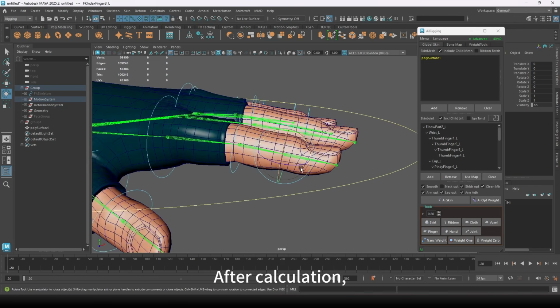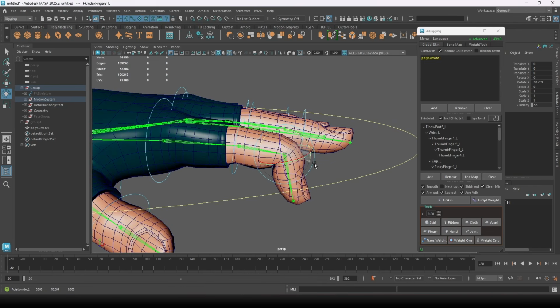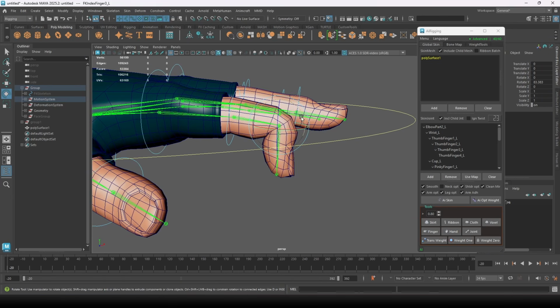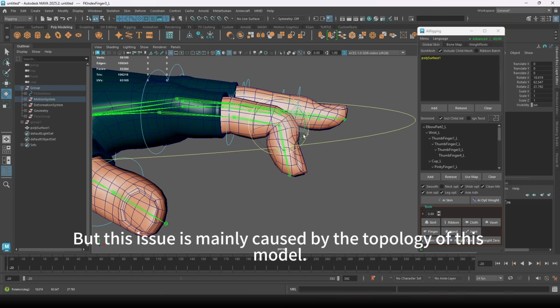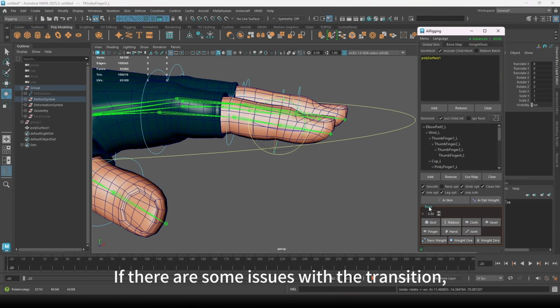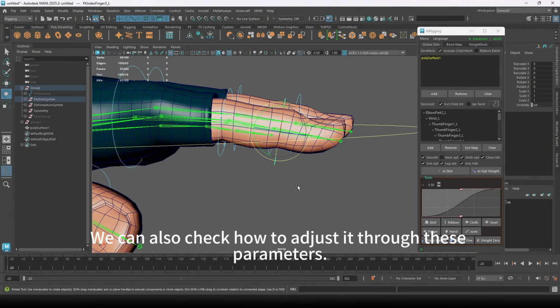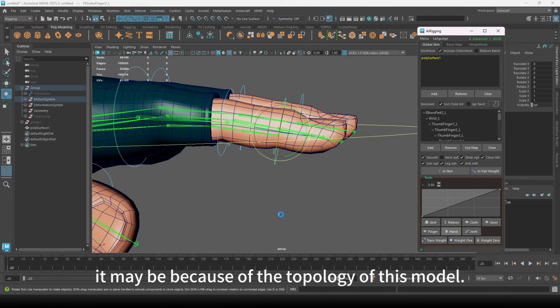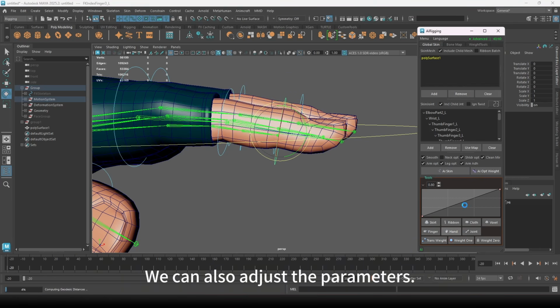After calculation, we can check the result. As you can see, the result is also acceptable. But this issue is mainly caused by the topology of this model. If there are some issues with the transition, we can also check how to adjust it through these parameters. It may be because of the topology of this model.